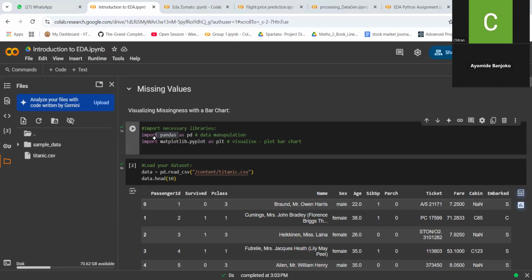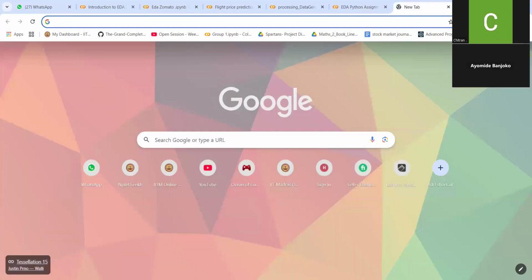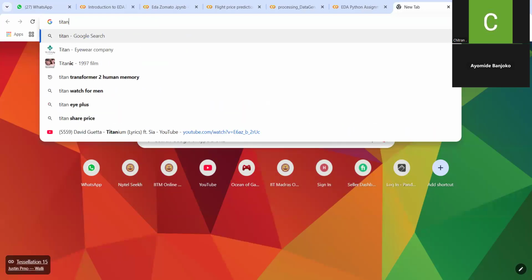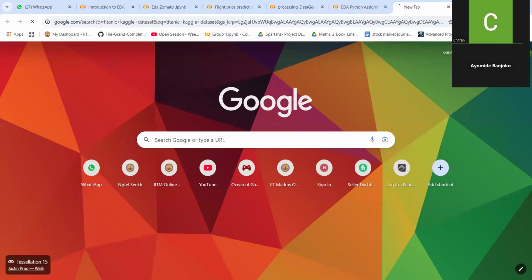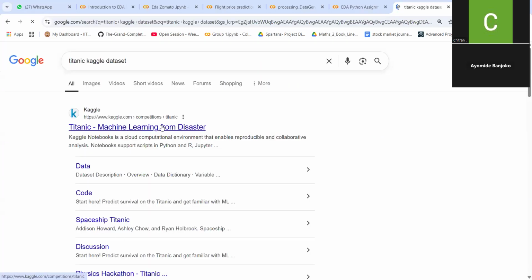Let me look at the data sets. We have passenger ID, whether the person survived, the passenger class, the name, sex, age. If you go on the internet and look for this data set, you will find the details exactly. This is actually a very famous data set. Just 1 second, let me check for it.